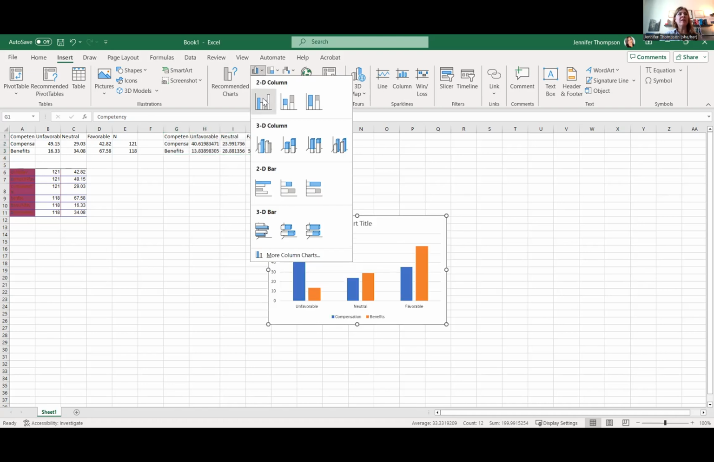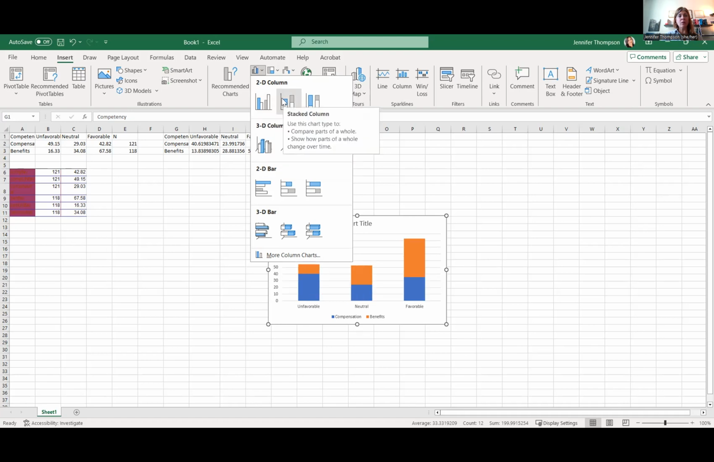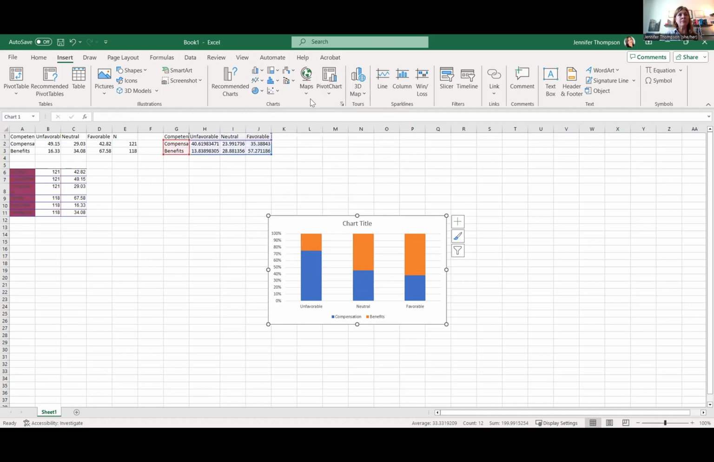Now, the cool thing is I can just put my cursor over and see this kind, which is called clustered, this kind, which is stacked, and this kind, which forces it out to 100%. And you can choose anything that you think looks good. I'm going to go with 100% stacked column here.